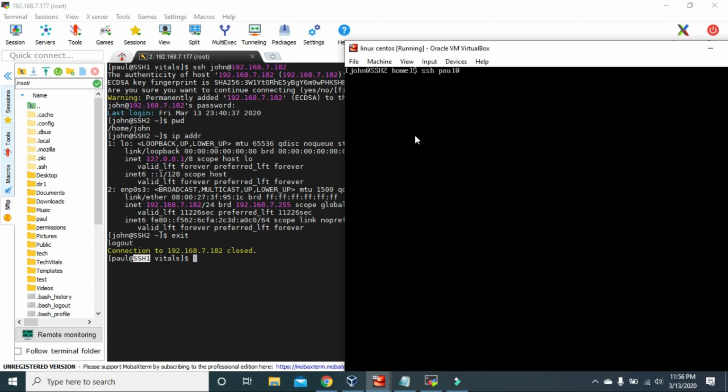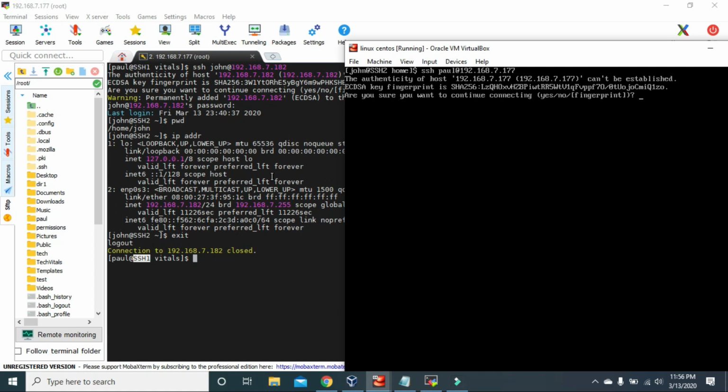192.168.7.177. You can see it here. And now let's press enter. So again, we are connecting to this virtual machine from this machine for the first time. It asks you to continue the connection, so you have to type yes. And it will add this IP address to the list of the known hosts.